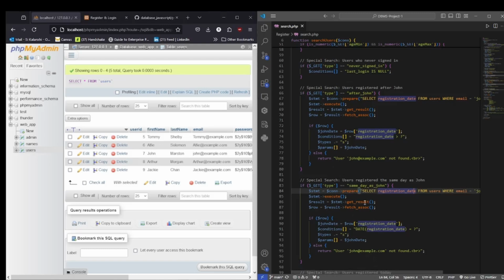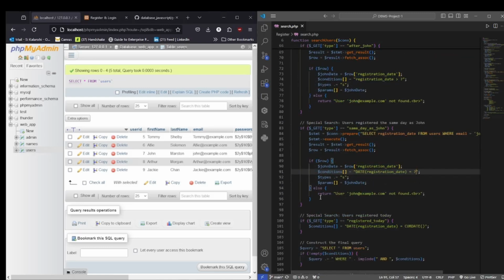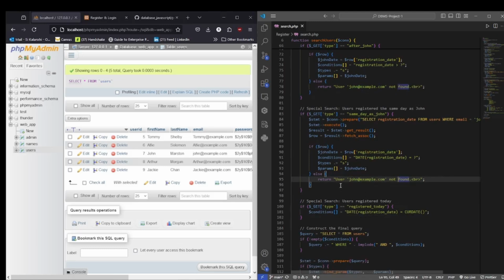And yes, this will show the date. This is the condition. And if the user is John, as I said, it will be not found. If this is an error statement where there isn't any user with the email john@example.com, then it will print this string.